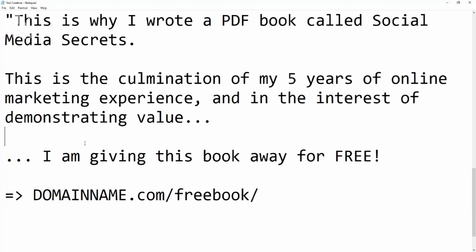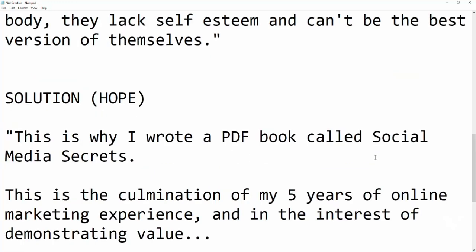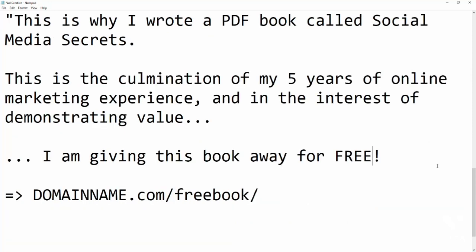Now the reason why I say that, in the interest of demonstrating value, I'm giving this book away for free, is because here's the truth of the matter. A lot of people are giving away stuff for the sake of giving away stuff, all right? There must be a reason. There's got to be a catch, and you want to let people know that there is a certain catch somehow. Why are you doing this, okay? In the interest of demonstrating value, I'm giving away this book for free, all right? So why am I doing this?